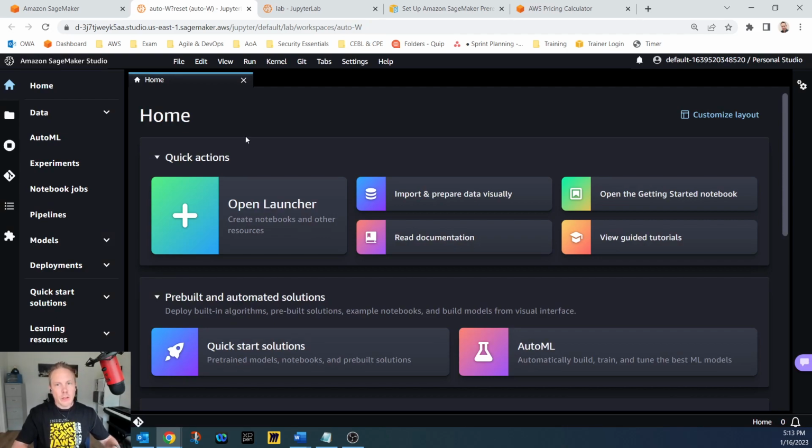So here we are. For those of you that are familiar with SageMaker, this is a little bit of a different setup than you might be used to, because there's been a number of updates from re:Invent. We're trying to make the interface a little bit cleaner. So let's start off in Home.